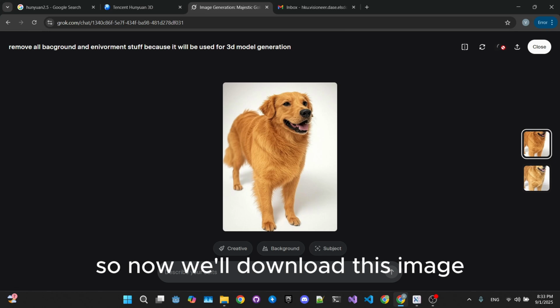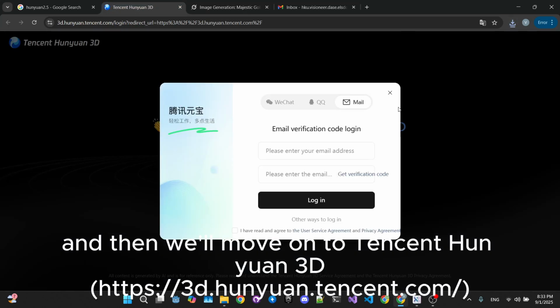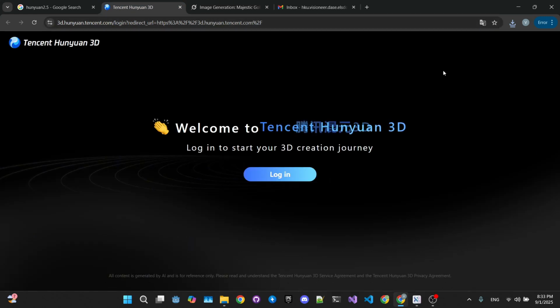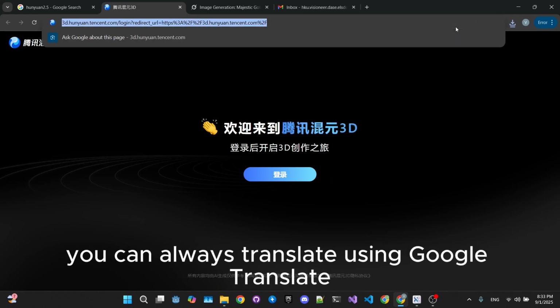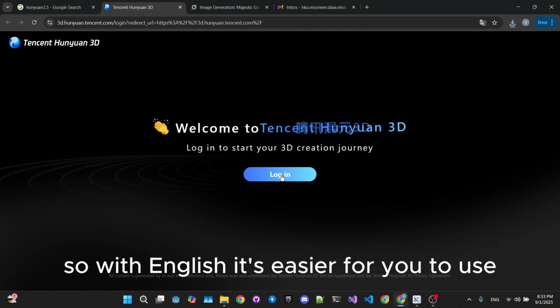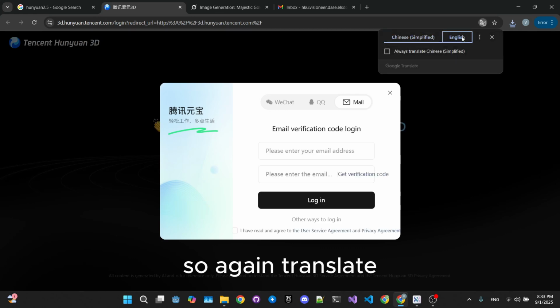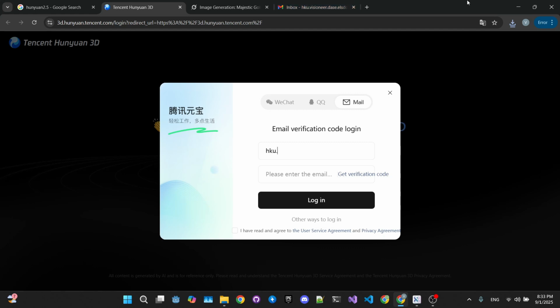So now we'll download this image. And then we'll move on to Tencent Hunyuan 3D. If you do not understand simplified Chinese, you can always translate using Google Translate. So with English, it's easier for you to use. So again, translate. Please enter your email address. So like enter your email address.